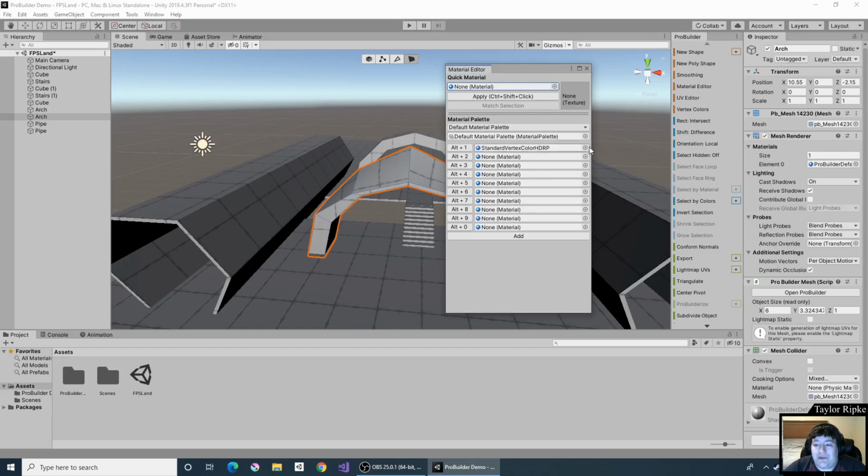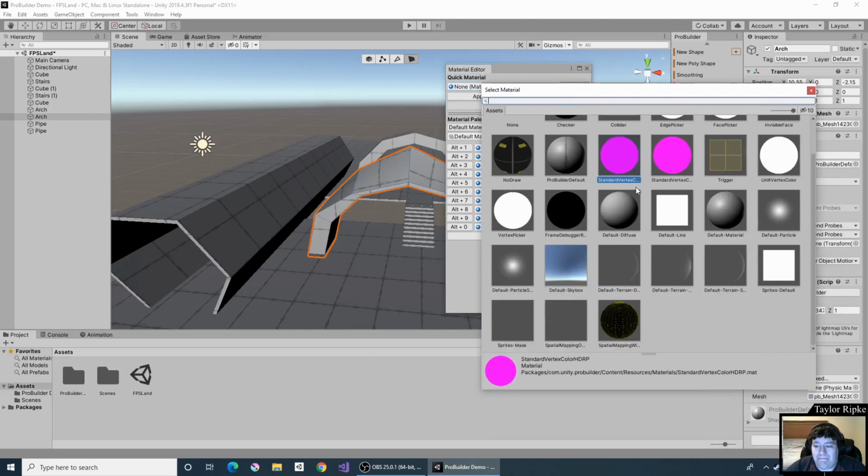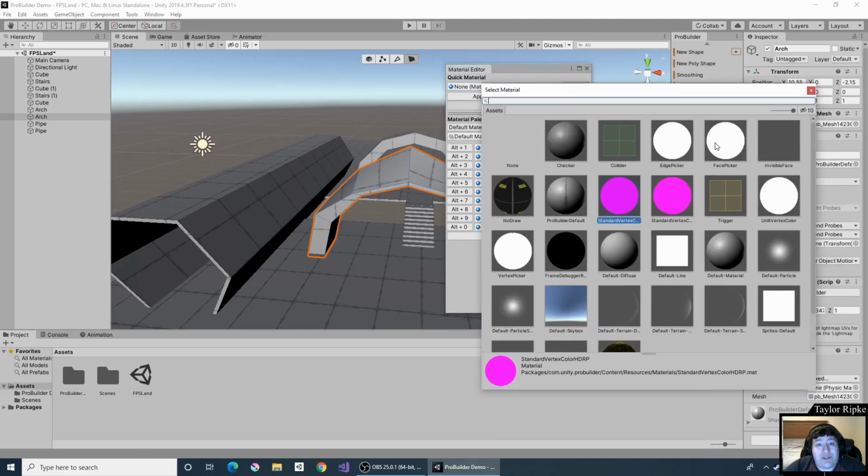So what you'll want to do is, I already have a default one here. You'll want to click the little circle next to this. That's going to bring up the ability to select a material. Now if you're just using a standard project and haven't imported anything yet, you're likely not going to have a lot of stuff. What you're going to want to do though is be able to create a new material.